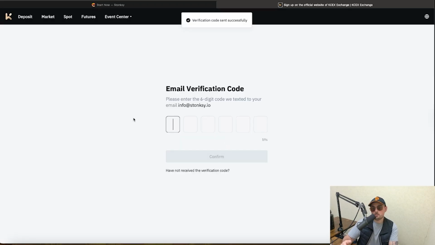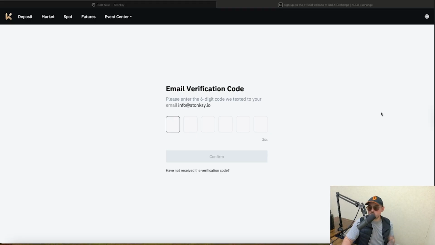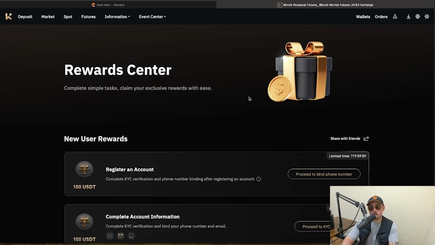So now I'll need to put in a verification code. Again, can't say that. Yeah, I'll put in a verification code, and then we'll go through to the next step, which will be loading onto the exchange. Right, so I have got the verification code, which will then take us through to the account. Here we go.